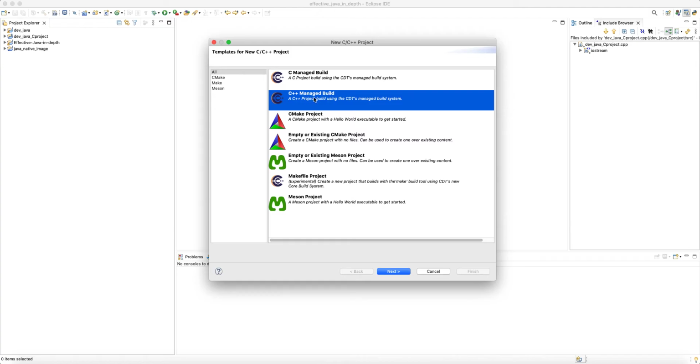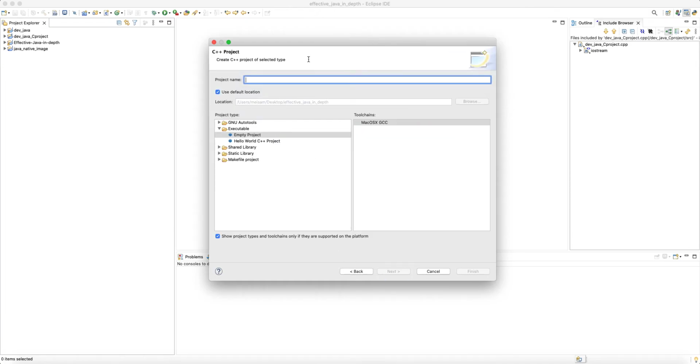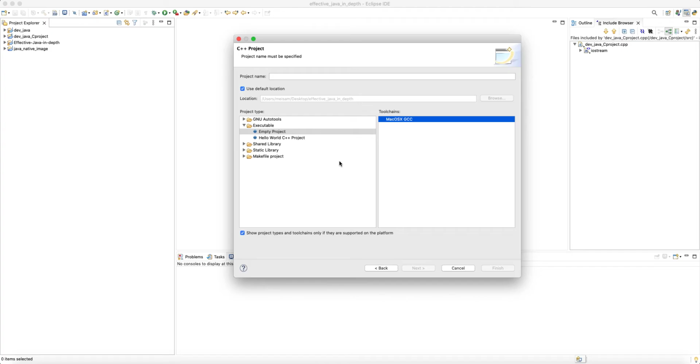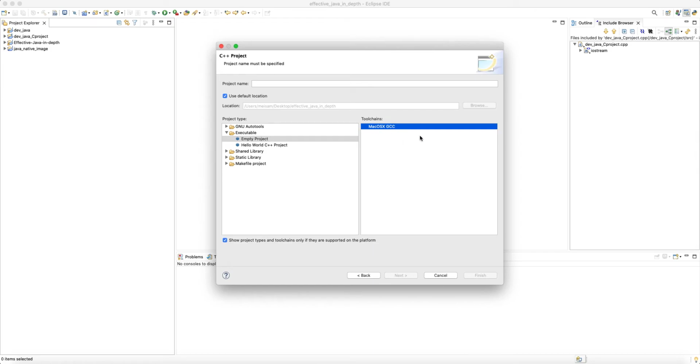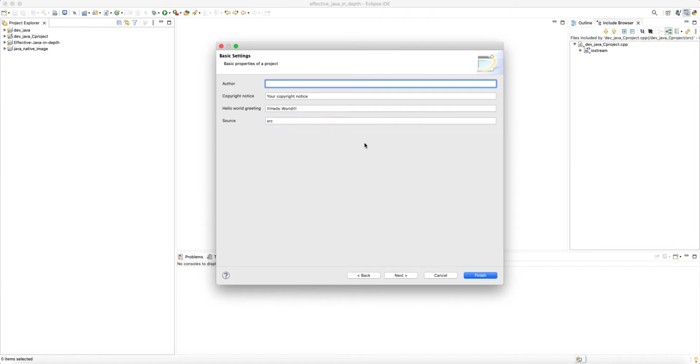So I'm going to select the C++ managed build, and then what it's going to do, on any platform, is basically automatically recognize your toolchain. A toolchain is a set of tools, compiler, linker, assembler, intended to build your project. Additional tools like a debugger can be associated with a toolchain. So Eclipse CDT usually automatically picks up or detects the default toolchain of your operating system, which is very nice. And usually what I do, I create an executable project, hello world, just to quickly test CDT, to quickly compile and make sure everything is fine.